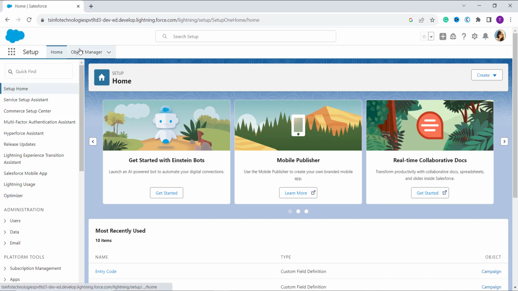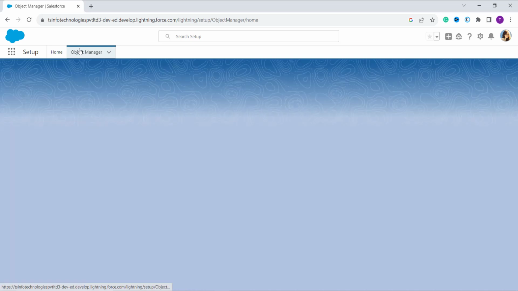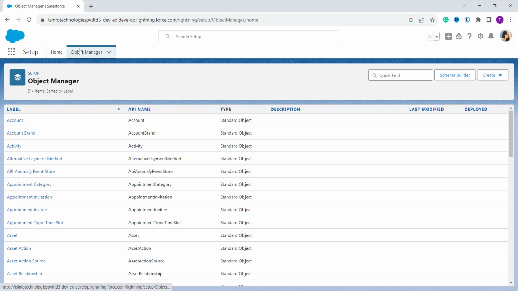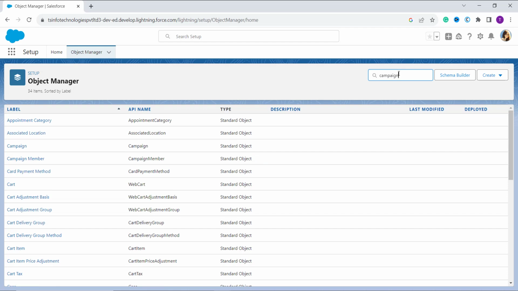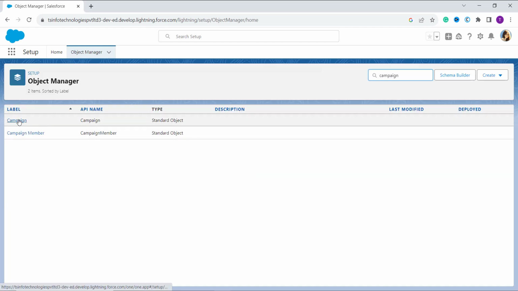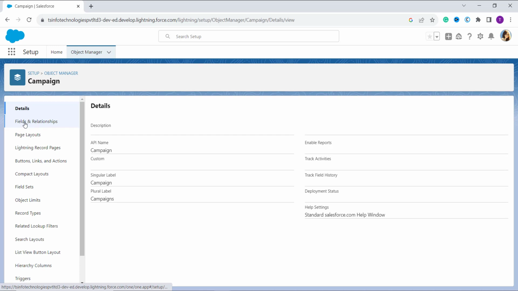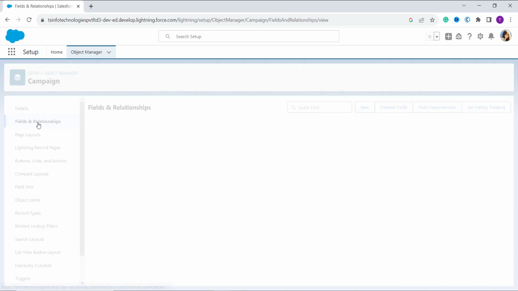After that, you have to click on the Object Manager that is given on the top navigation bar. After you click on that, you need to choose the object in which you want to create a custom picklist field. In this case, I am showing you the example for the Camping object. So in the search box, I search for Camping, and in the search result, it shows me a Camping option. So I click on it. Once I click on it, it redirects me to the Camping object page. And now from the left side, I click on the Fields and Relationships button.